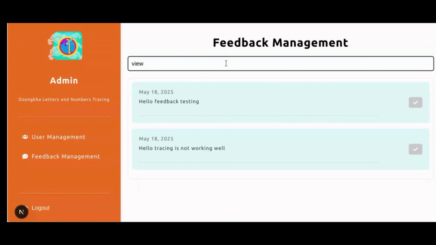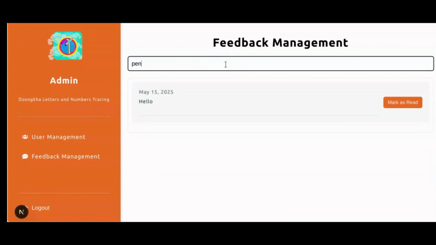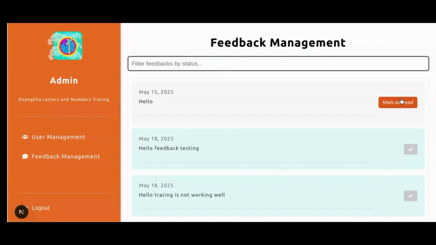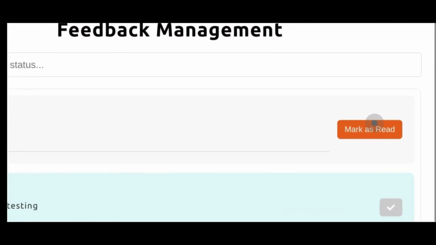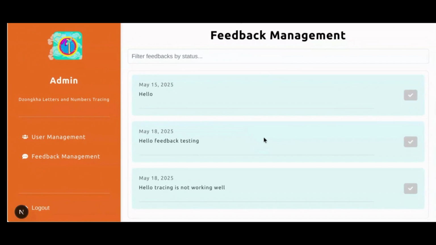The feedback is listed with its timestamp, and new messages appear at the top by default. Admin can mark feedback as read, and when they do, these feedbacks automatically move to the bottom to prioritize unread messages.